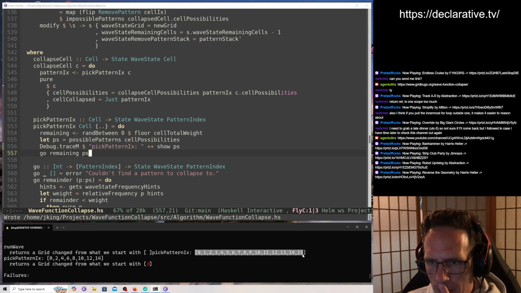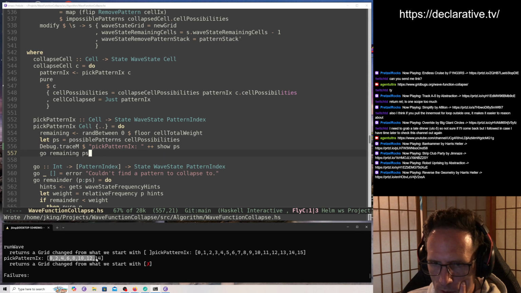Okay, so we get to pick pattern X here, and by our setup we have from 0, 4, 5, 6, 7, 8, 9, 10, 11, 12, 13, 14, 15. So we have 16 elements here. And the second call to it, we eliminated quite a few. 0, 2, 4, 6, 8, 10, 12, and 14 are remaining. And then we hit the base case.